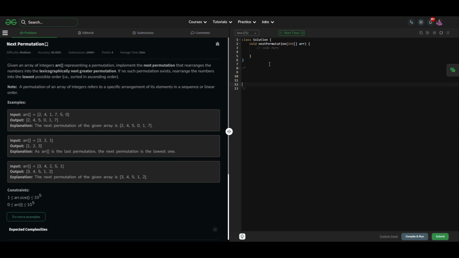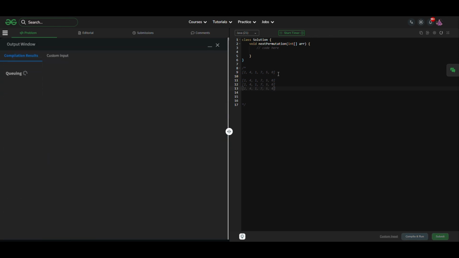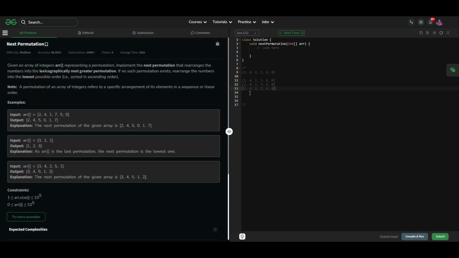Actually in the question we are given an array. So the array can be like this. What is the permutation? Permutation is rearranging the elements, right? So we'll find every possible rearrangement. We can switch this place also. We can rearrange anything, like we can jumble all these numbers also.